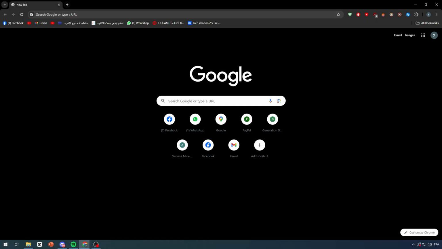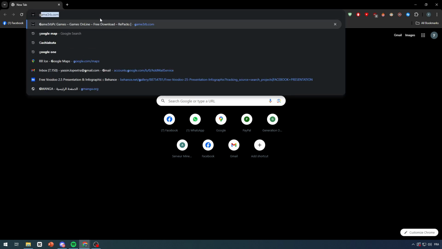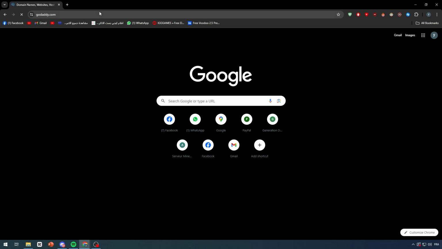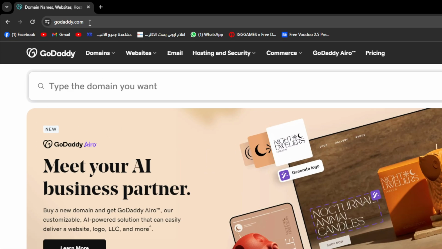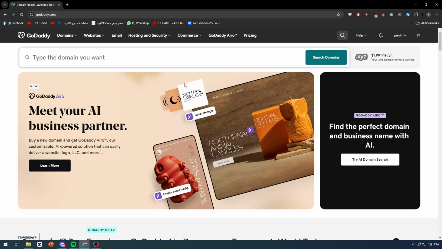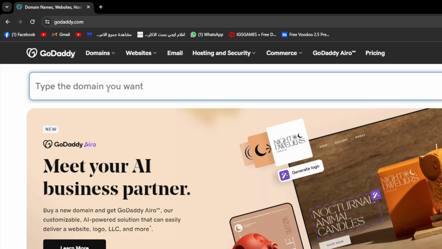So the first thing, guys, is obviously to own a GoDaddy domain. To do so, we simply have to go to GoDaddy, as you can see here, and open their official website. So the official website is godaddy.com, as you can see right here. Now, right after we do so, we simply have to write a name for our domain. So simply here in the search place, you have to write the name of the domain that you want to get.